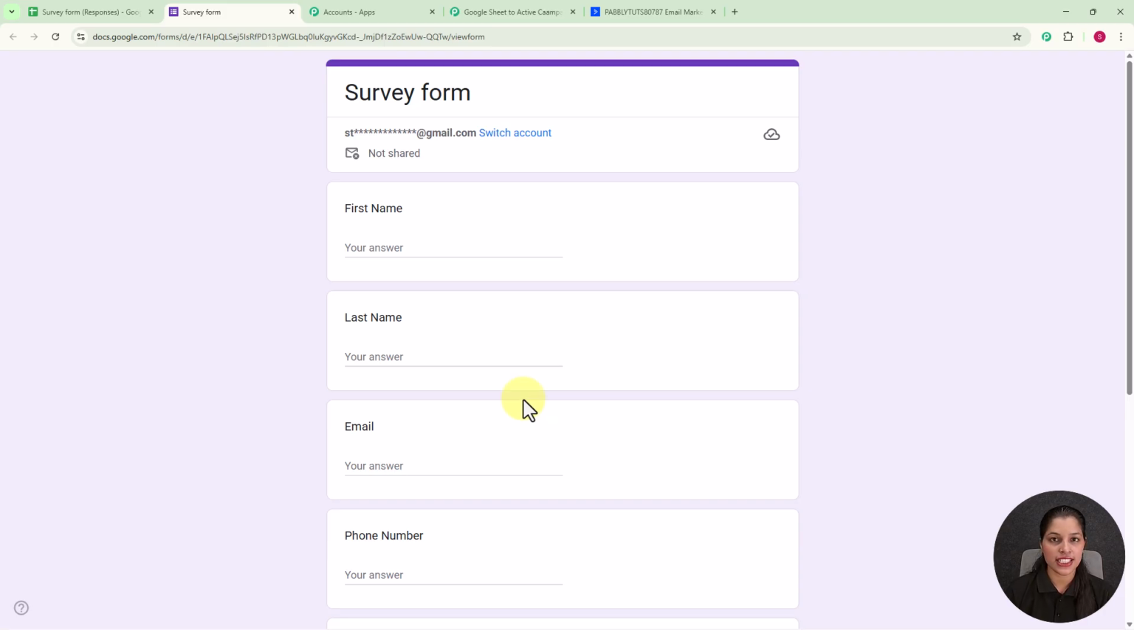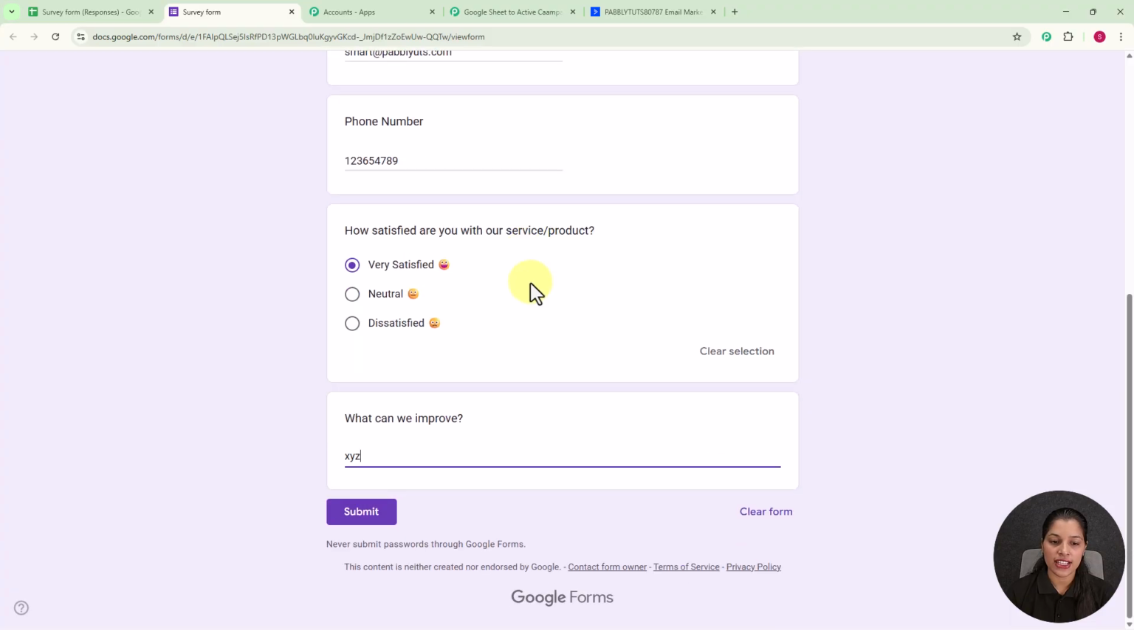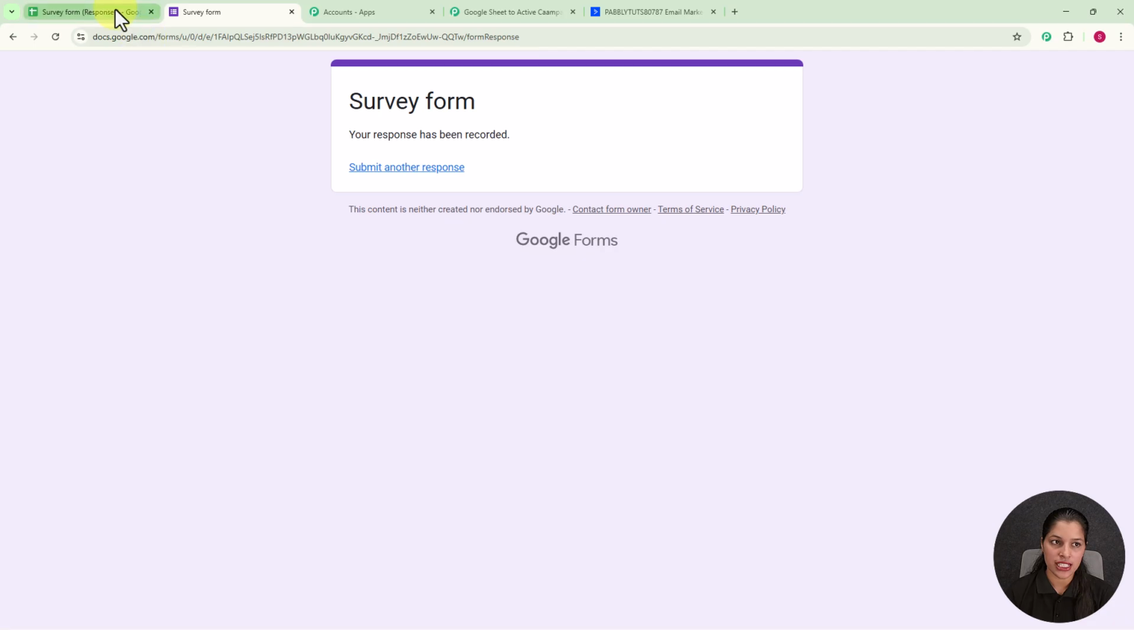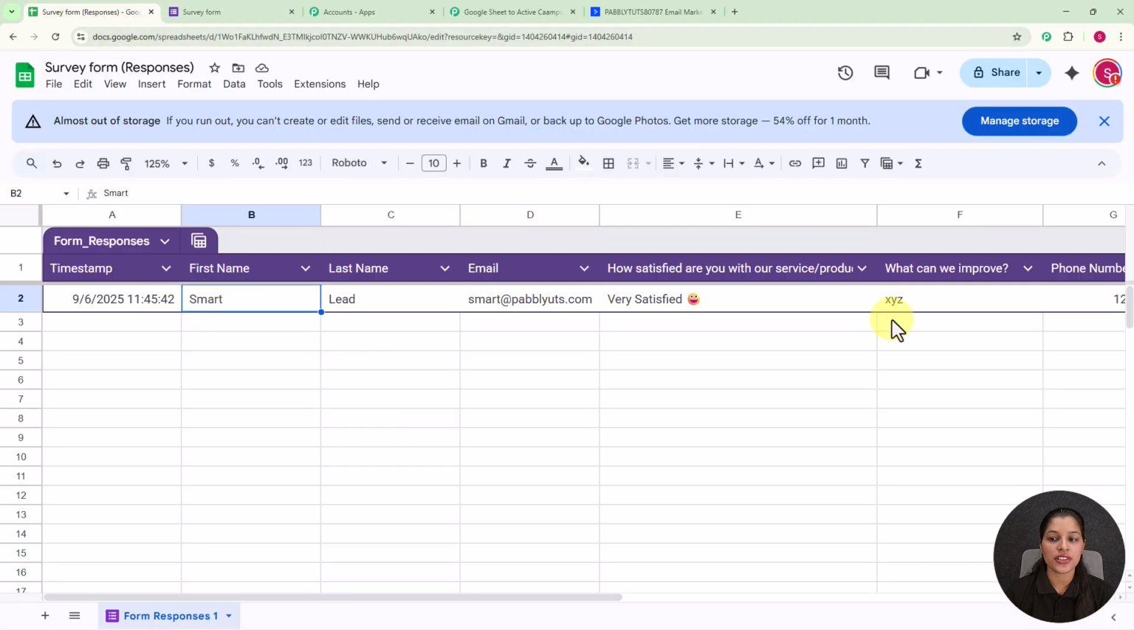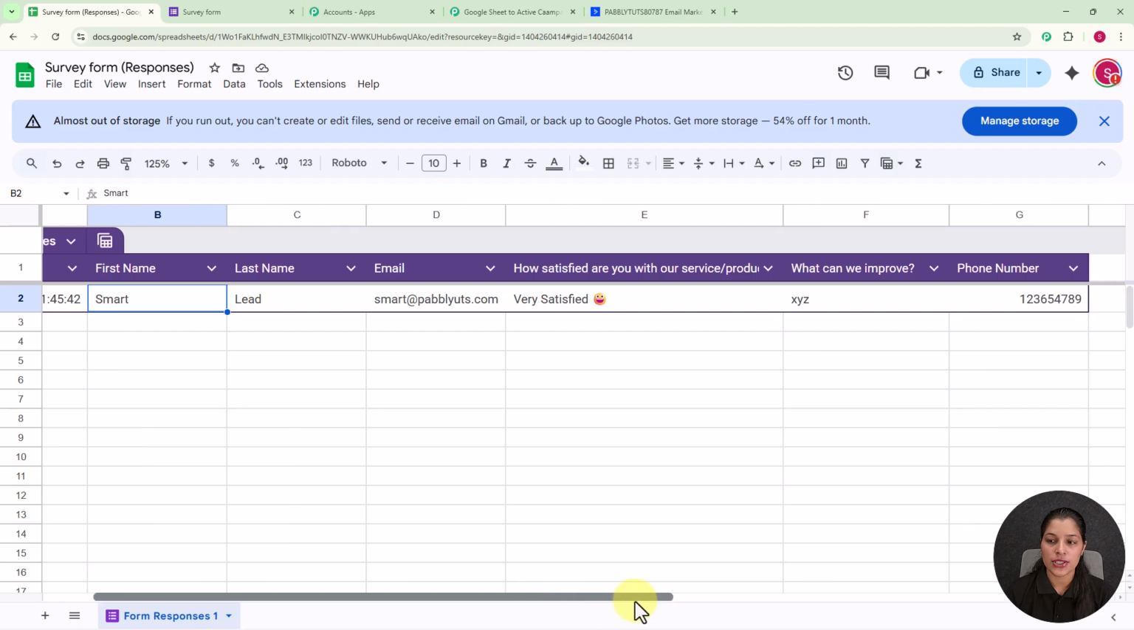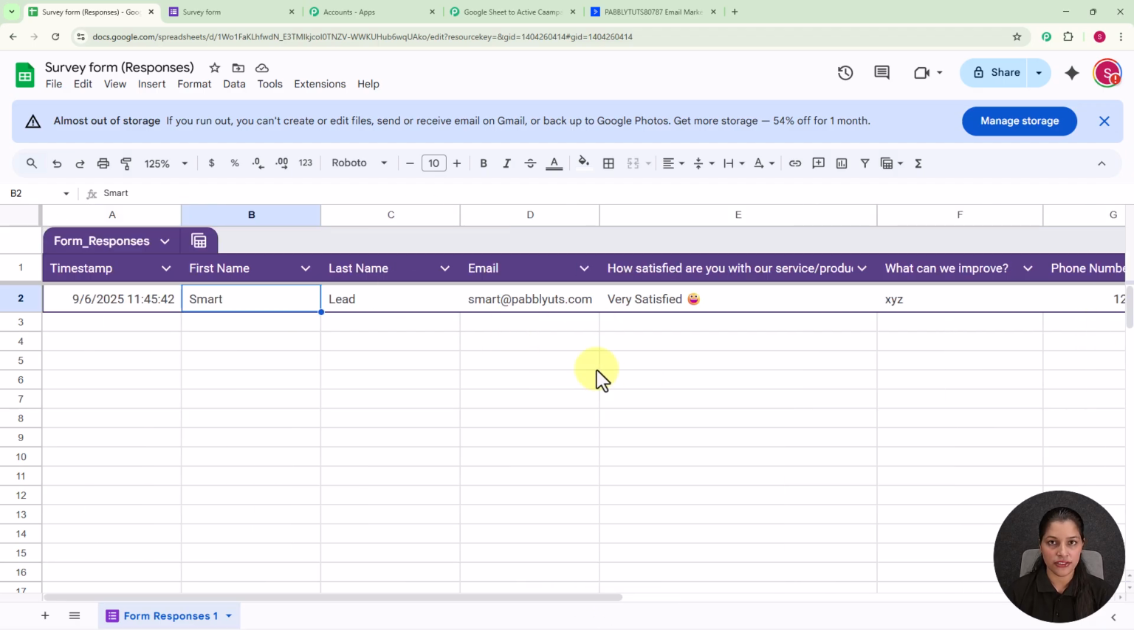So this is the survey form from which I am receiving data over the Google Sheet. So now let's fill this form. So here you can see I have filled this form. Now I am going to submit this form. Now let's move on to our Google Sheet, and here you can see I am successfully receiving the response, that is first name as Smart, last name as Lead, email as smart@pabblytudes.com, and the user's feedback, that is very satisfied, and the improvement, that is XYZ, and the phone number also. So here I am receiving the survey responses.